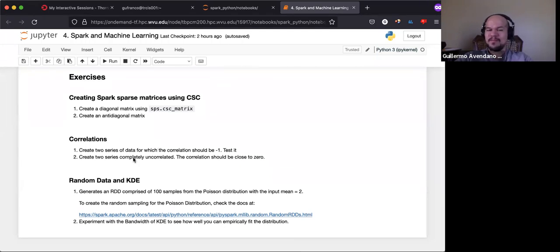Correlations. Okay, build two series with an exact correlation of -1. Exact. So that is also trivial, but test it. Compute the correlation for that. Compute two series completely uncorrelated. Again, trivial. Random numbers, uniformly distributed, and test how close that is to 0.